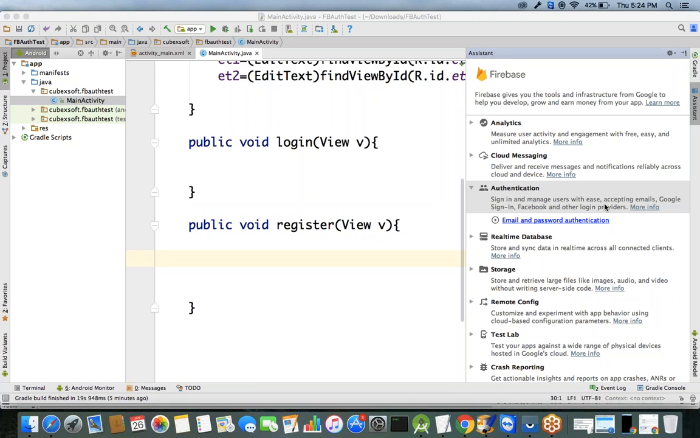Now we'll see in this video email and password authentication. We are not using any other providers like Google or Facebook. We'll create our own authentication, where email and password will be maintained by our application. Just click on this link.